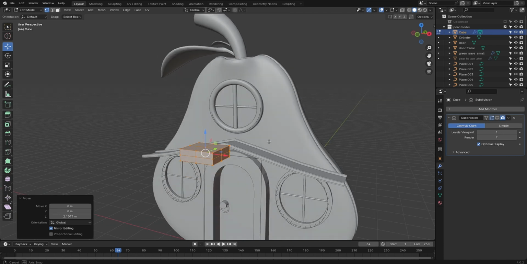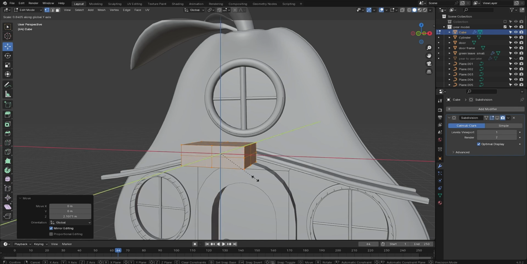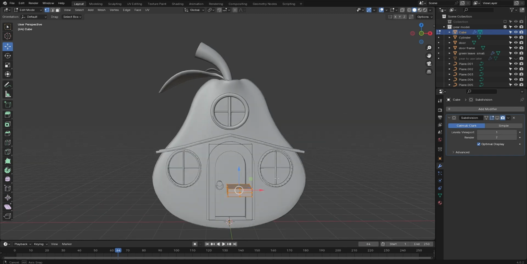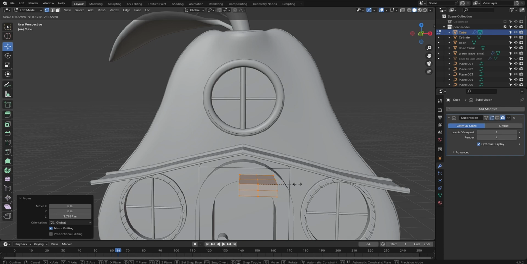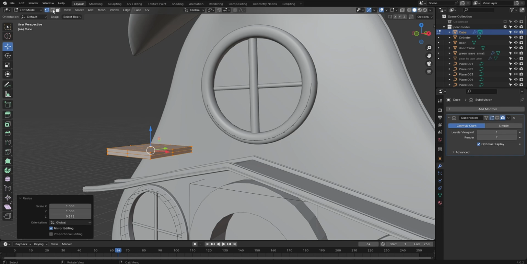Zoom closer. Scale this once more. Oops. Bring this up. Scale this once more. Then scale it in the Z axis, make it very tiny. That's cool. Go to Edge Select. Alt select these faces. Shift Alt select these faces. Oops. Shift select these faces.